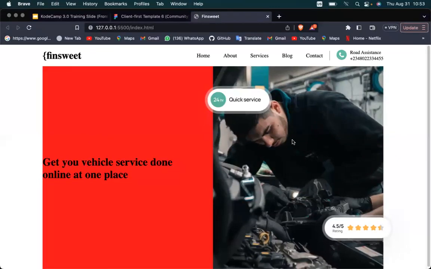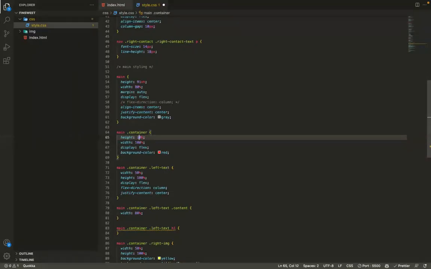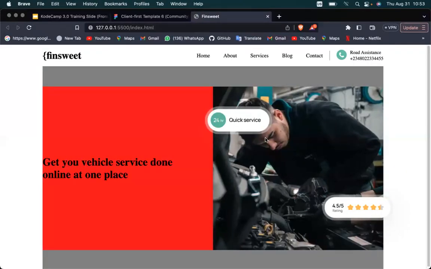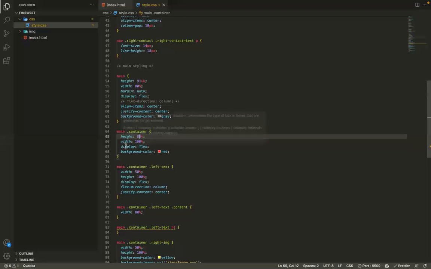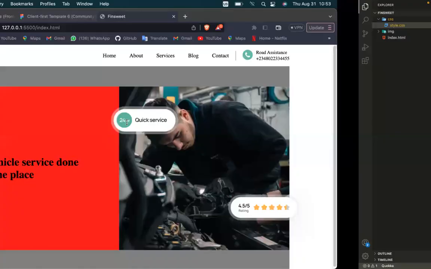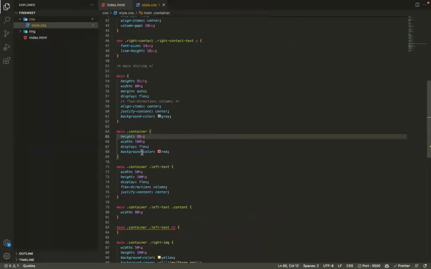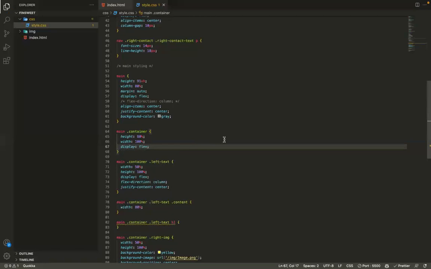But this is not what we want. We don't want this thing to contain the whole main. We want it to be at the center. It's going to give space from the top and space from the bottom. So that's why we have to pass 80% height to it. All right, so this is what 80% height does. And then we give it display flex to flex this one to be beside this one. And then what else? Background color red. No, this one shouldn't be there. So let's save it.